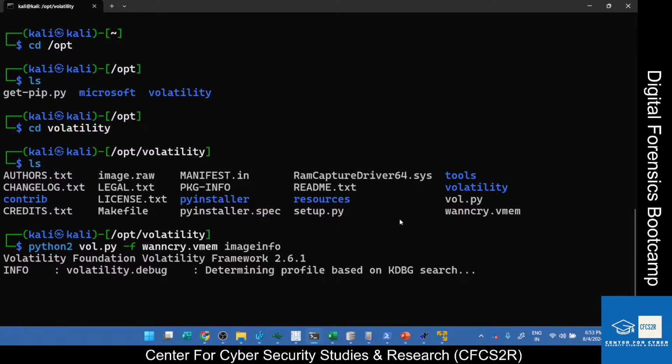It will usually take time because the memory file is a larger one. Basically, we are finding the artifacts for the memory image, whether it is a Windows operating system or which operating system. So it is identifying.